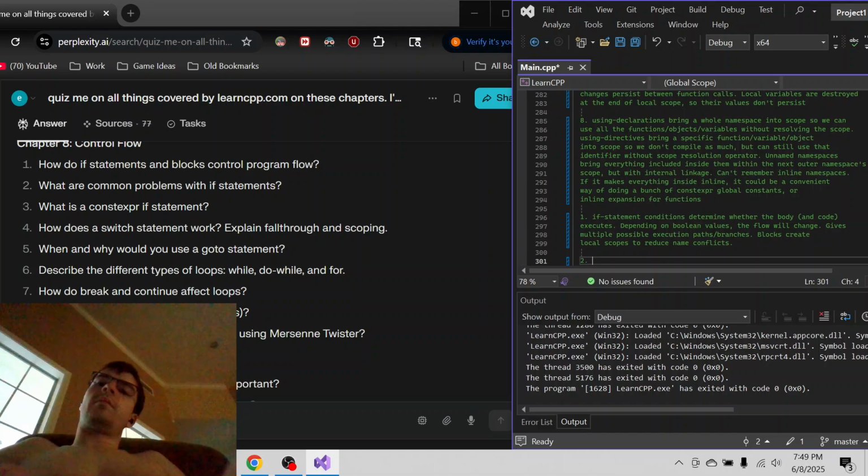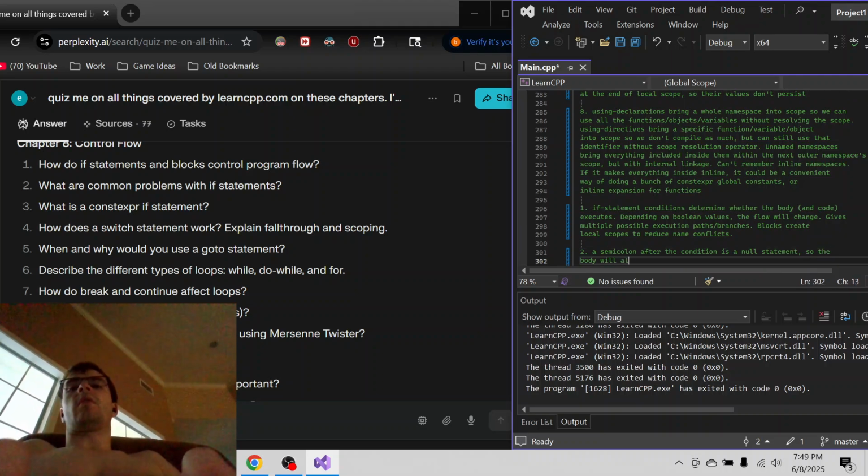The semicolon after the condition is a null statement, so the body will always execute because it doesn't depend on the condition.